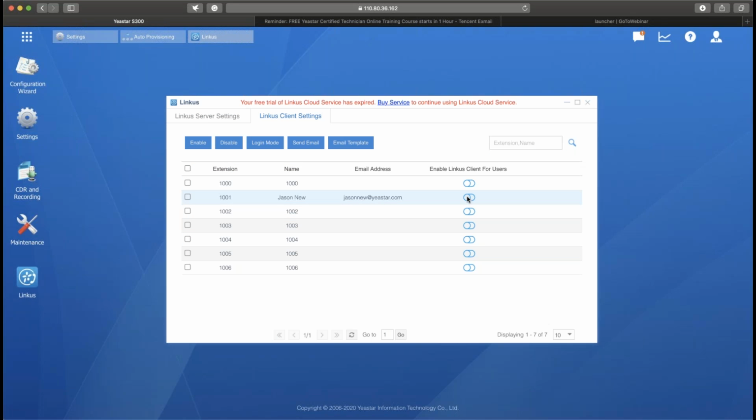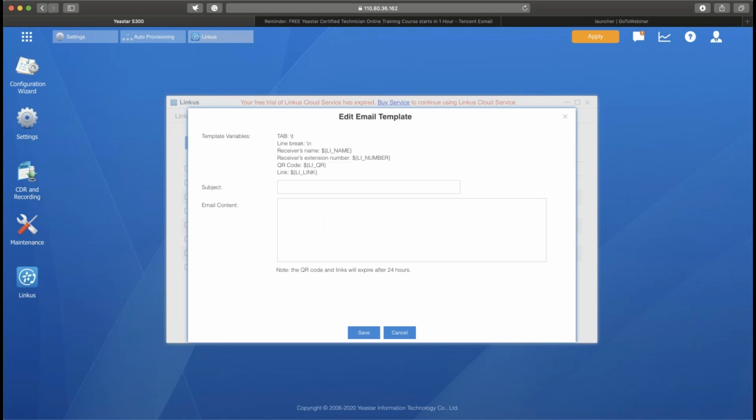Enable Linkus client for your user. Okay, and don't forget to set the mailbox for every single user, because right now we're going to send the activation mail. The activation mail for users actually looks like this.